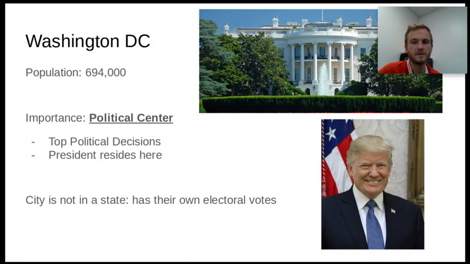All right, Washington, D.C. Obviously, this is where the president lives, but this is where the major decisions for our government are decided, whether that be on the president's level or with Congress on the legislative side. Congress meets here in Washington, D.C., both the Senate and House of Representatives. So major political decisions are made here.